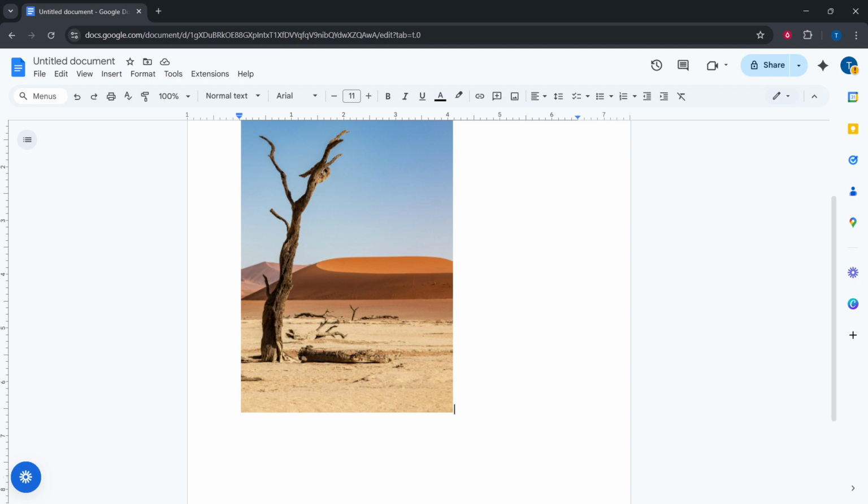Once you've navigated to your preferred source and chosen the image you want, you'll proceed by selecting the image and then clicking Open or Insert, depending on the prompt. This final step will embed the image directly into your document at the exact spot you previously selected.